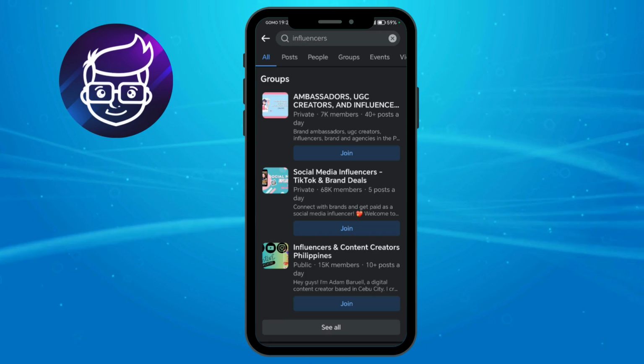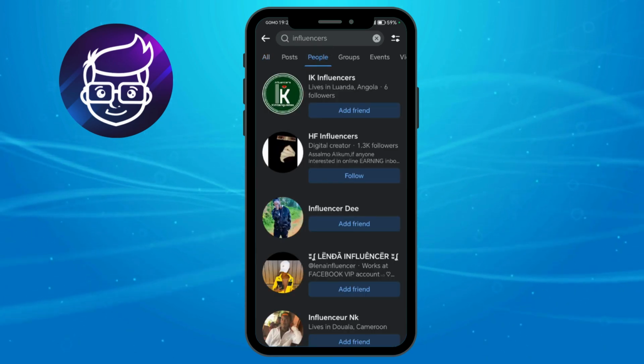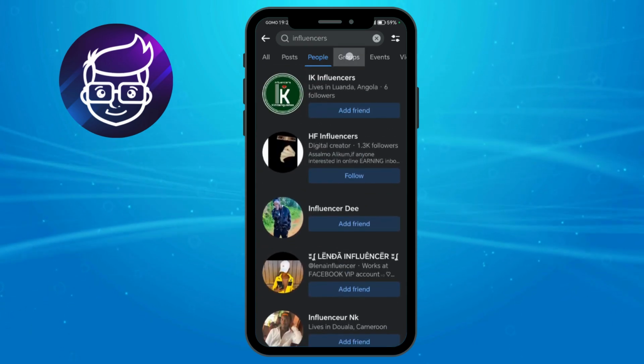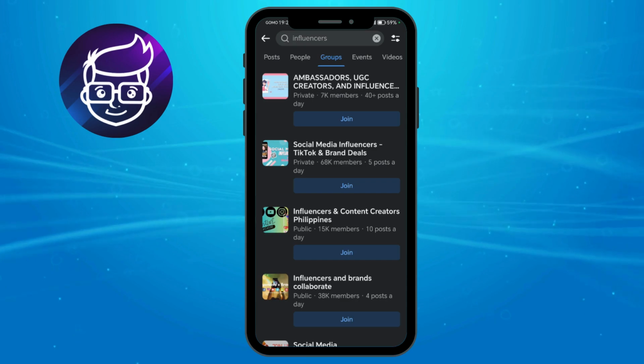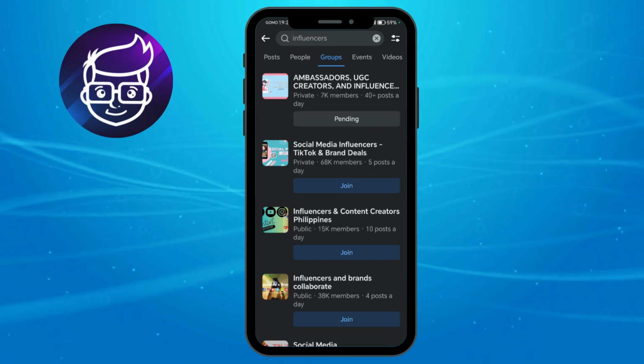You should be able to see in here some Facebook groups, and when you click on these people, you should be able to see in here influencers that have their name. However, if you want, you can go to the group right here and then join any group right here that actually has ambassadors, creators, and influencers.